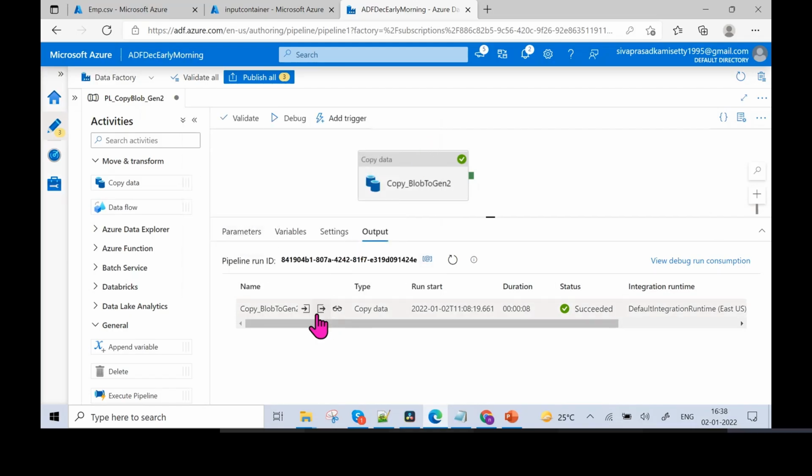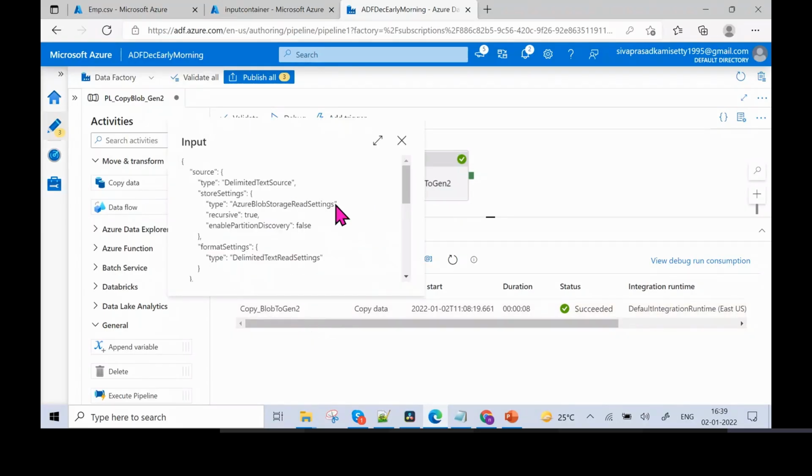Okay, even before that, let me show you. This is the input. Inside your copy data, you have debugged, right? Once you debug, this page will appear. Here you have something called input and output. Input is nothing but the input related information. What is the blob storage, whatever details you have specified, those details will be present.